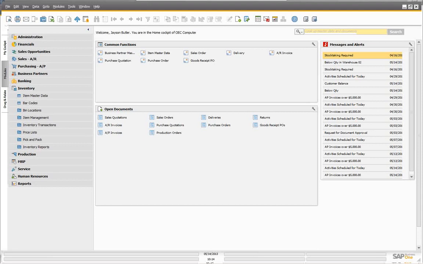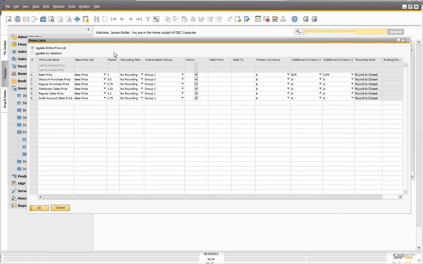Okay, so now let's go in and talk about some of the changes we did. Let's talk about making a price list active or non-active, as well as with a date range. So what I'm going to do is go to inventory, and I'm going to go to my price list again.